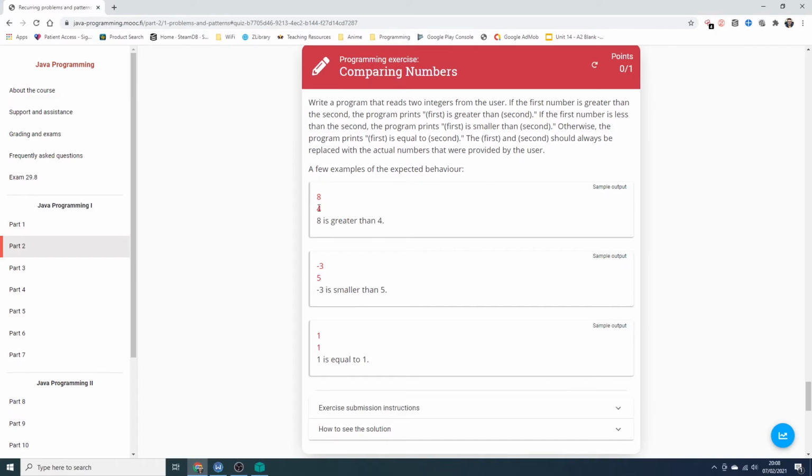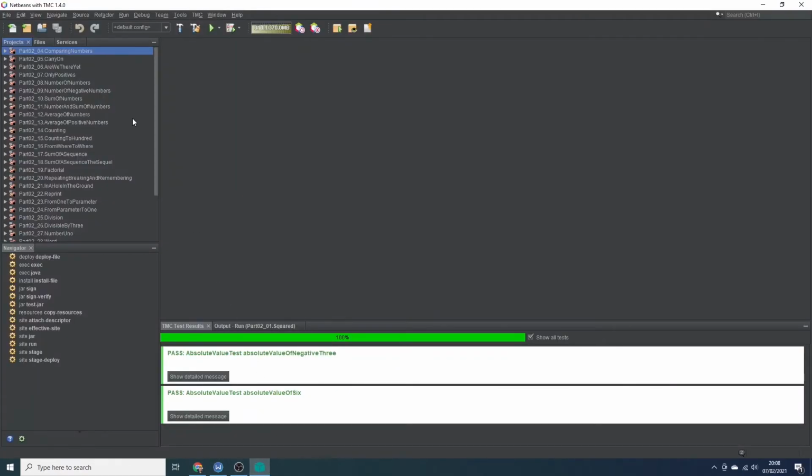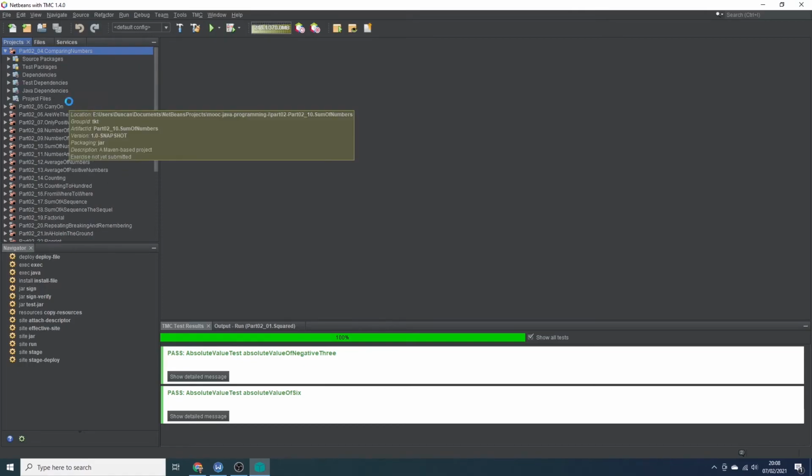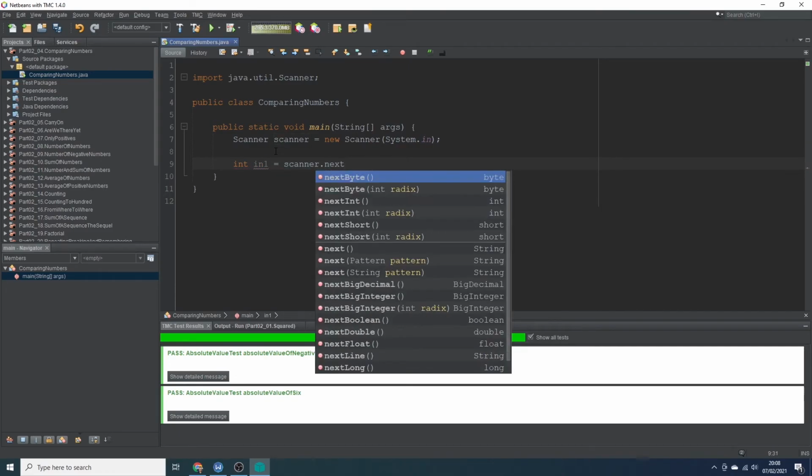So again, we're not being prompted for any sort of user input, so we can just get straight onto it. We don't need to write a system out. So let's head back to our NetBeans and open up comparing numbers. Okay, so we are going to need at least 2 integers. So we can say int in1 is equal to scanner dot nextInt.